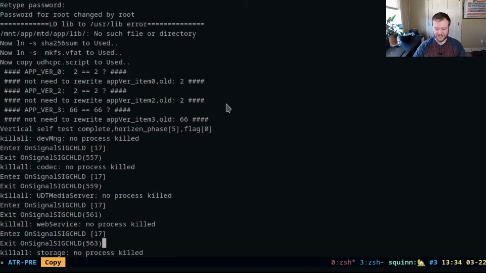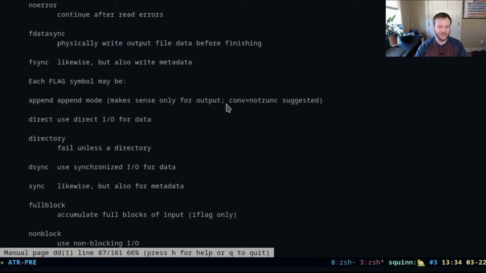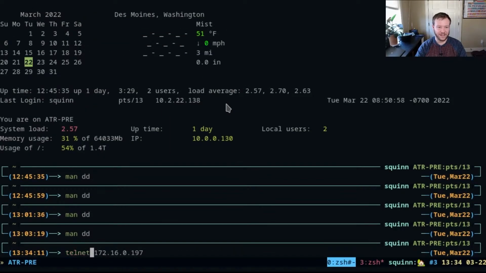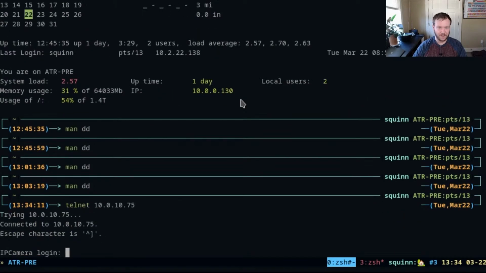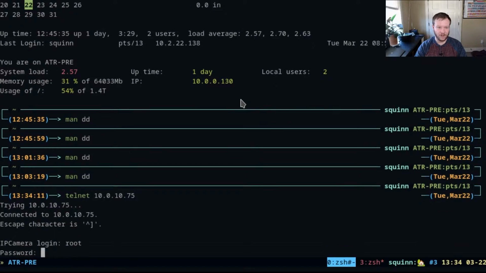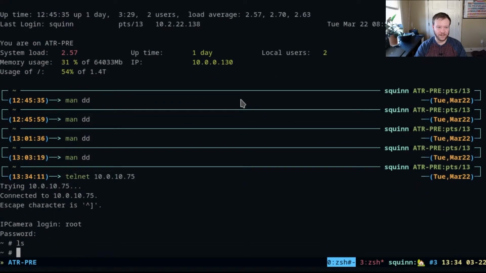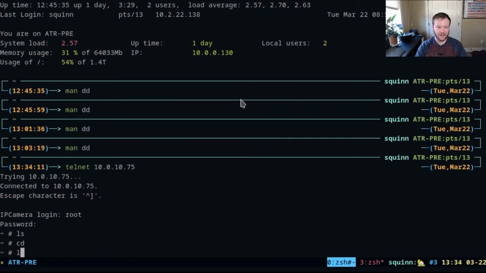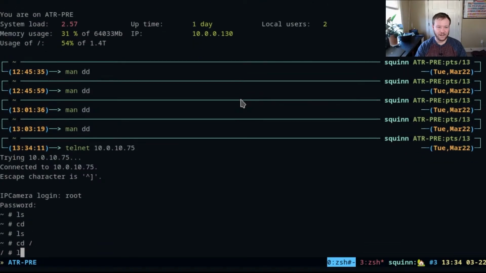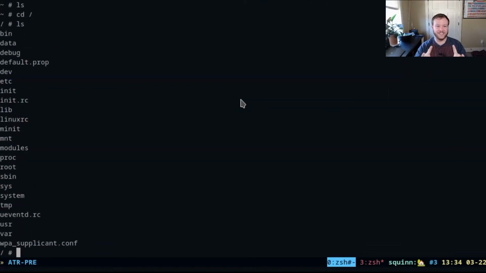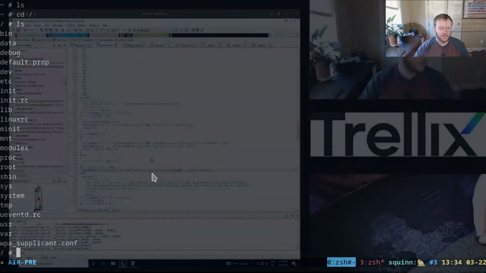So let's try telnetting in. So telnet, what is this thing even? Oh yeah, 75. Root, tor. Woo! So we're in. There we go. We got root access remotely.